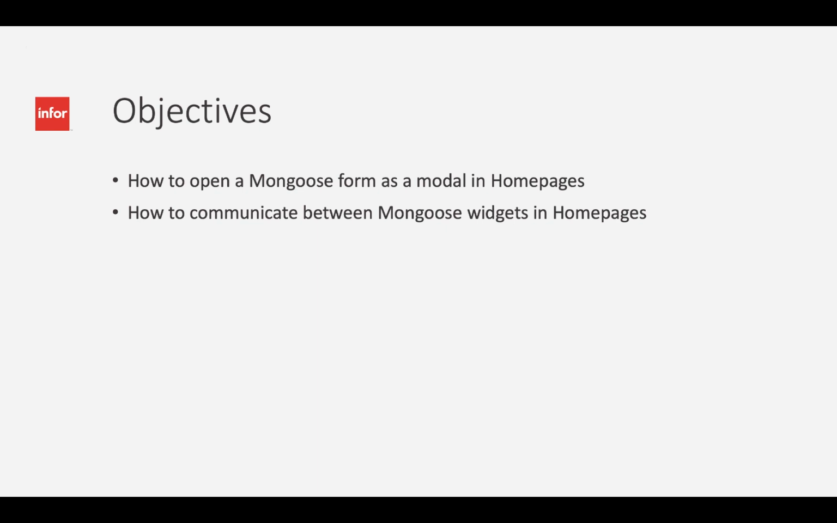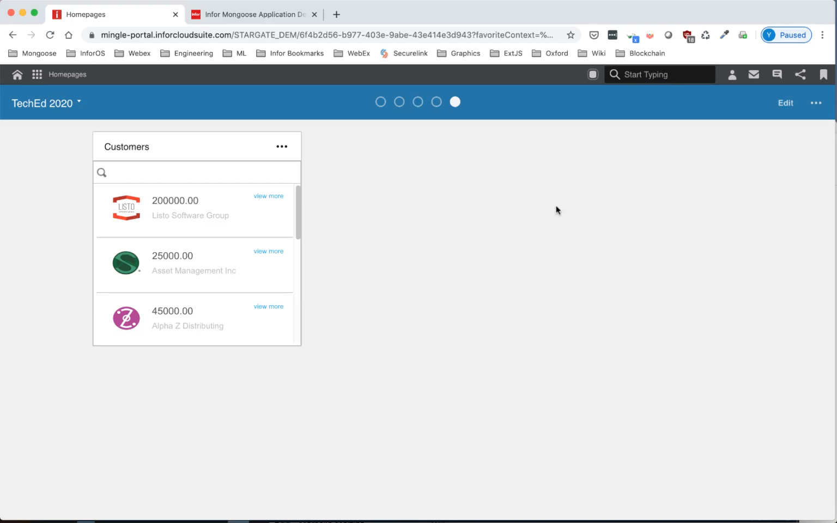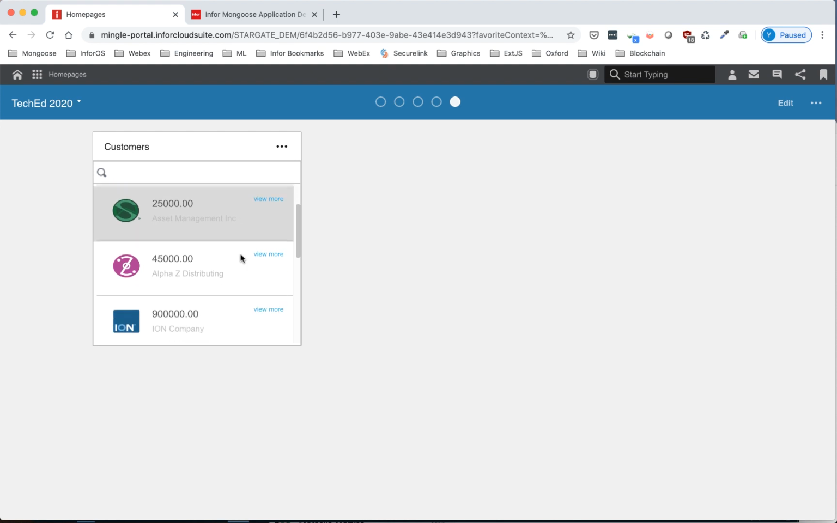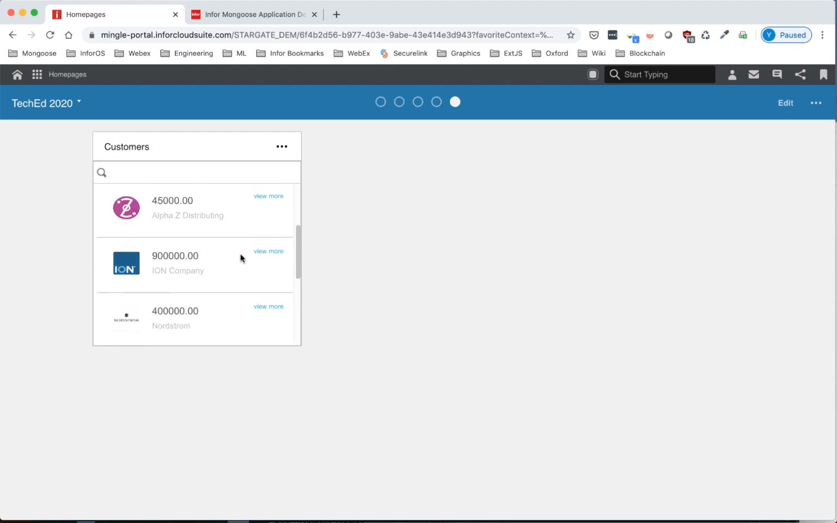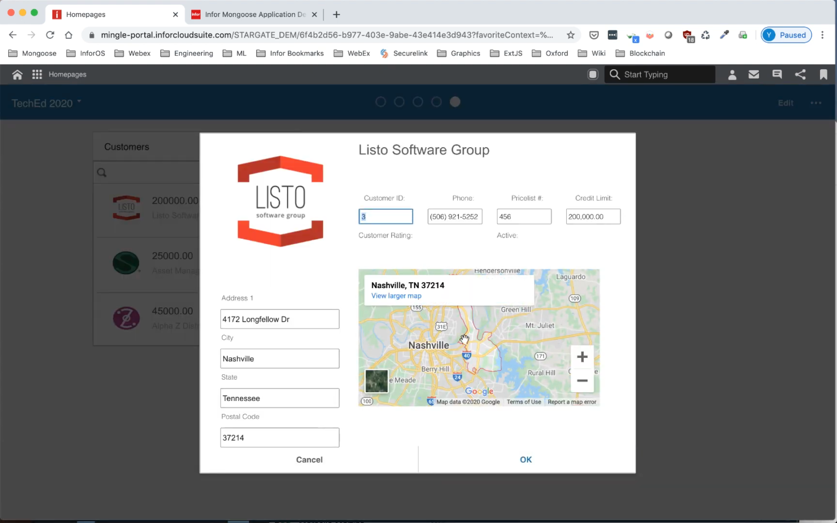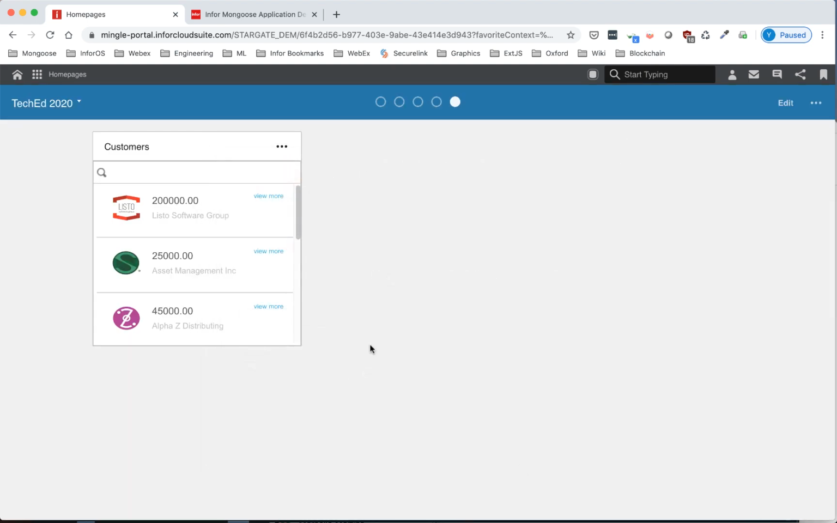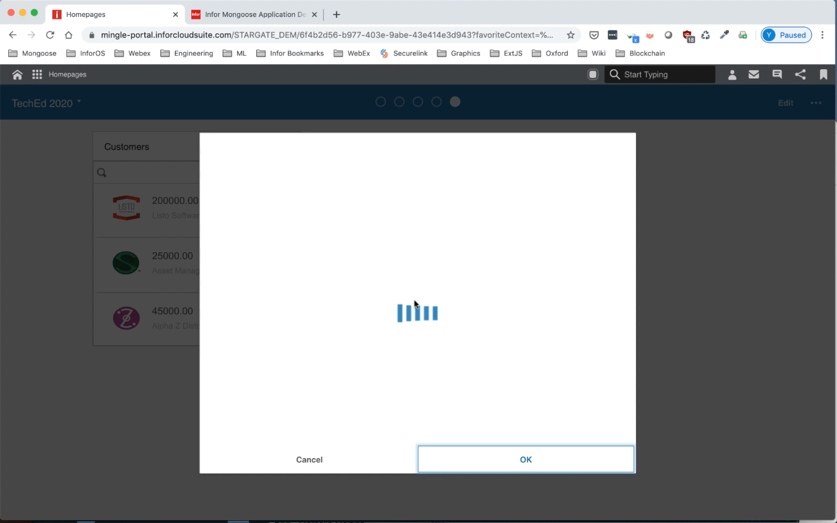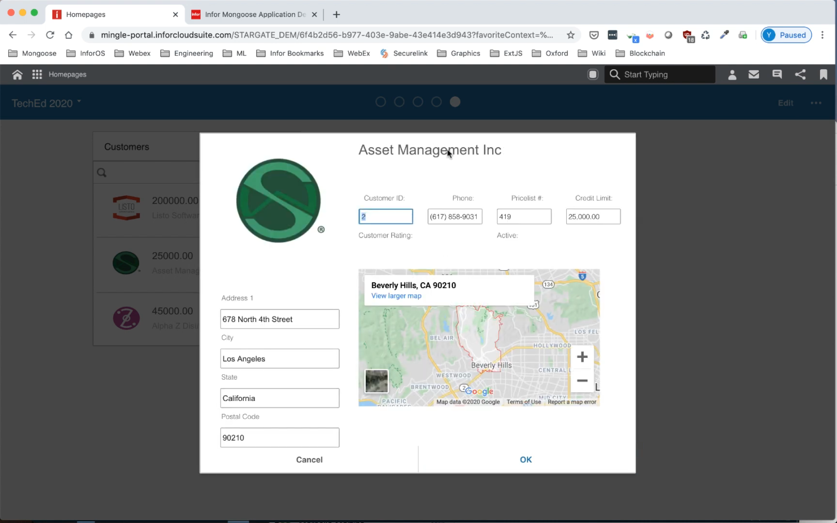Let's jump into the demo. First, I will show the modal feature. On my home page, I have a simple list widget of customers. If I want more info for a particular customer, I can click on the View More to pop up a form with more details. The customer number is passed to the modal form, so it knows which customer data to display.